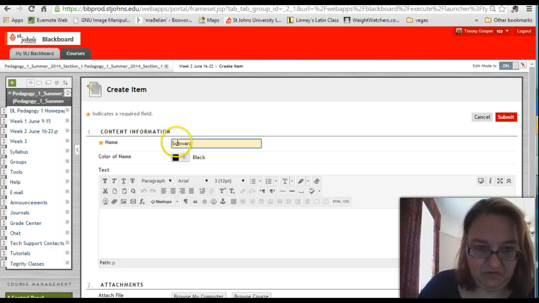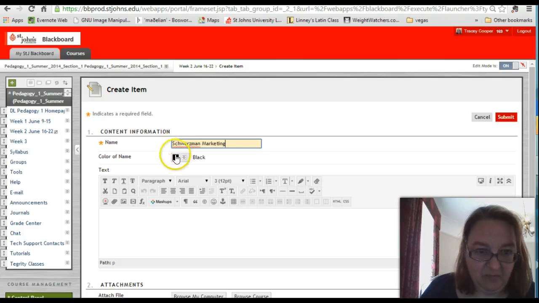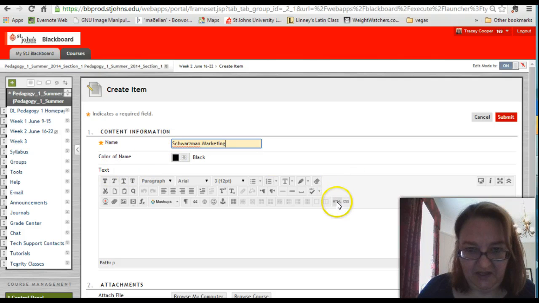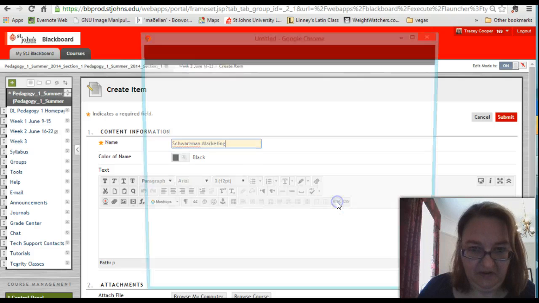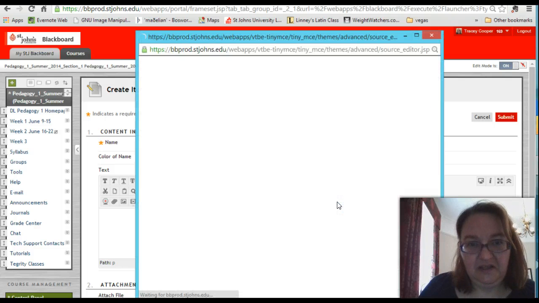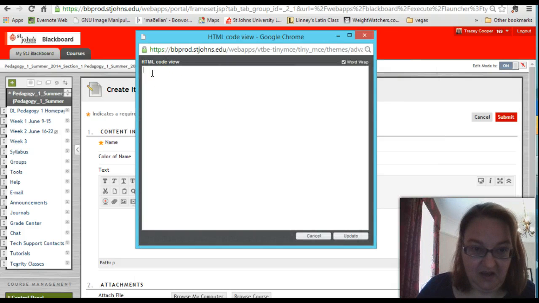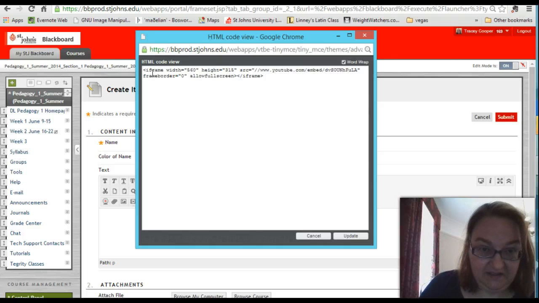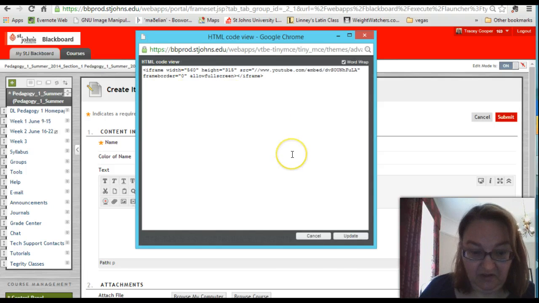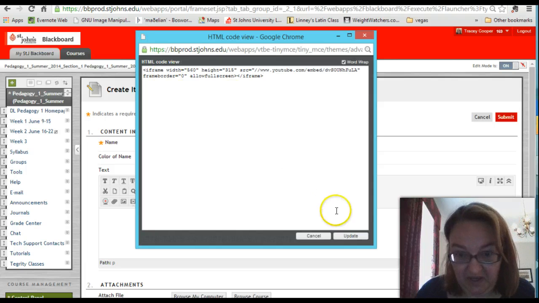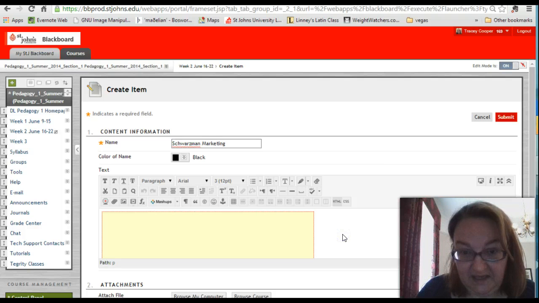and this was Schwartzman on marketing, and then that embed code that you just copied from the other place, you come down here, you hit this HTML button. That gives you the HTML code view. You don't need to know any code. All you need to know how to do is Control-C to copy the code, and then Control-V, which is your paste. Just as you cut and paste normally, Control-C is copy, Control-V is paste, and then update that and submit.